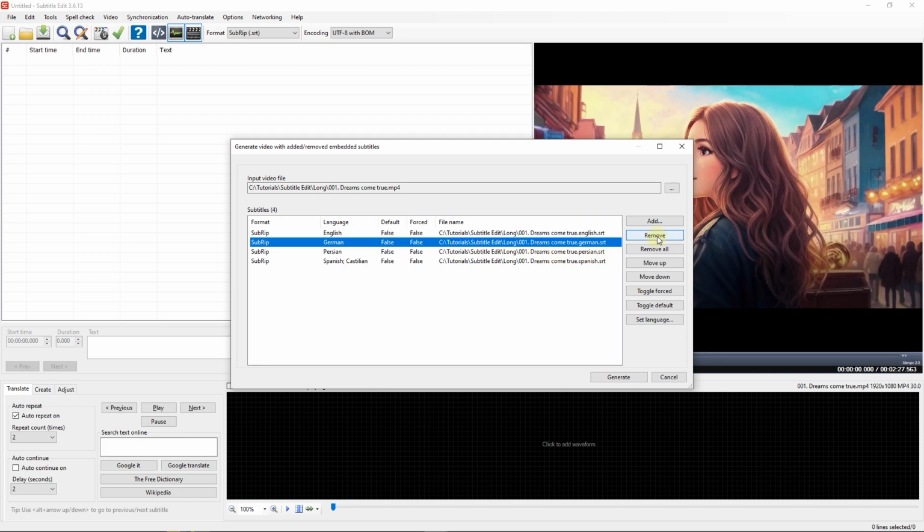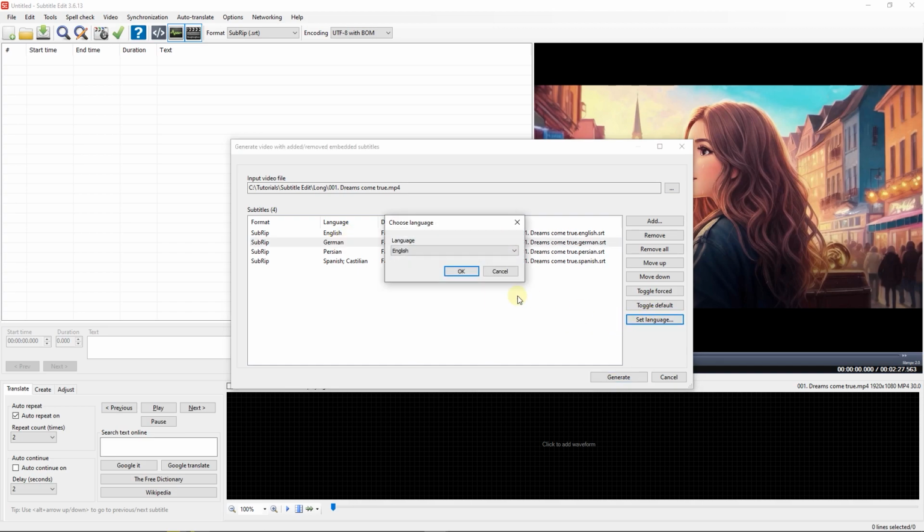On the right-hand side, you can remove a subtitle or remove all of them, or move a subtitle up or down. Subtitle Edit did a good job in finding the language of each subtitle for me, but if the language of a subtitle is not correct, just select the subtitle and click on Set Language and choose the correct language.